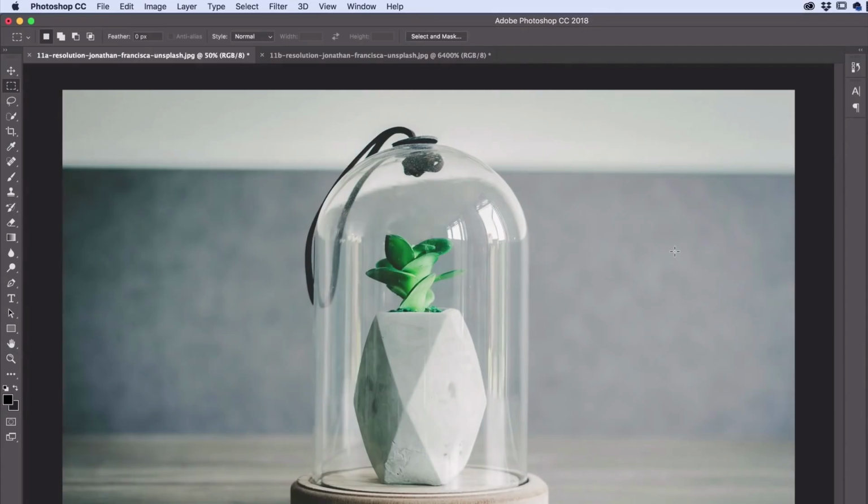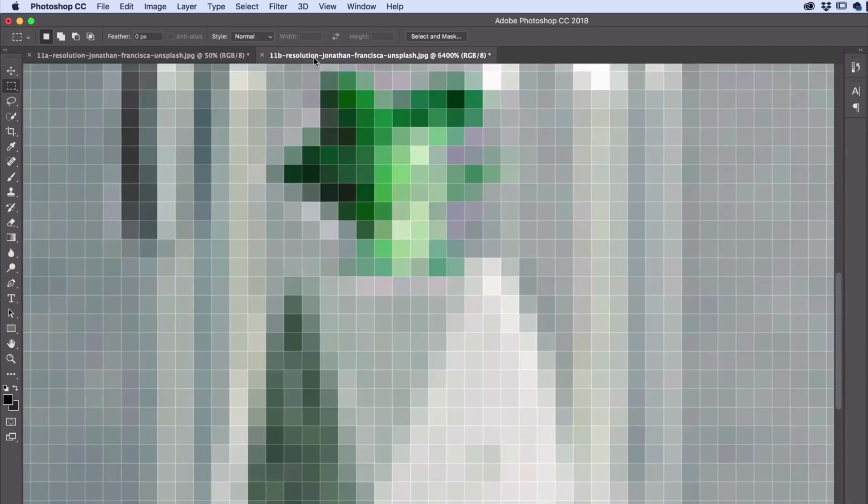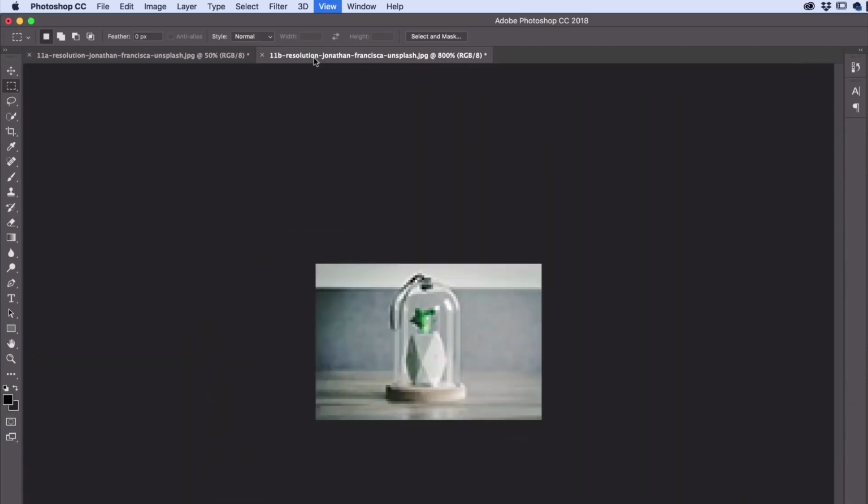Let's get started first by opening up 2 images. It's 11A resolution from your exercise files. These ones are from Jonathan Francisca, both of them. What we're going to look at is resolution. We talk about high and low resolution, good quality, bad quality. So this first one, A, is good quality, high resolution. And this one here is low quality, bad resolution.